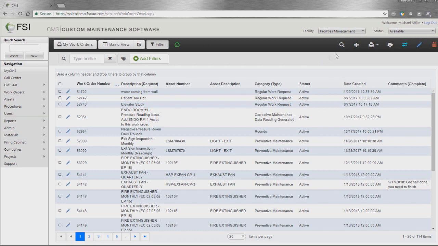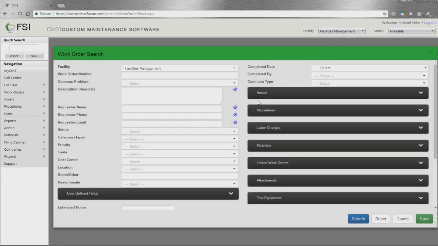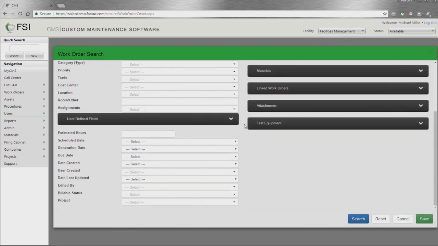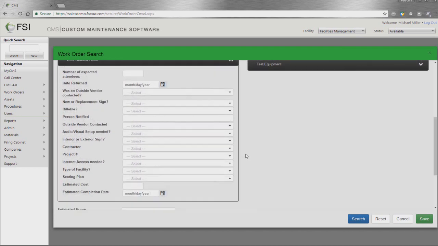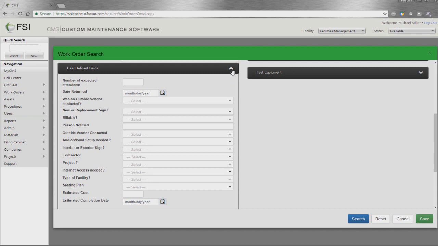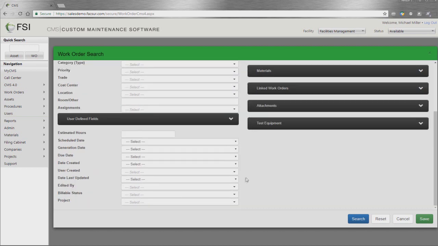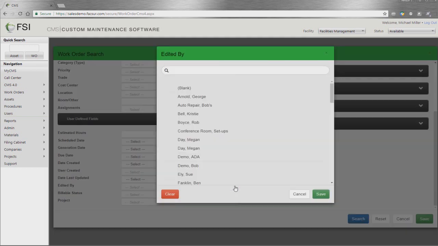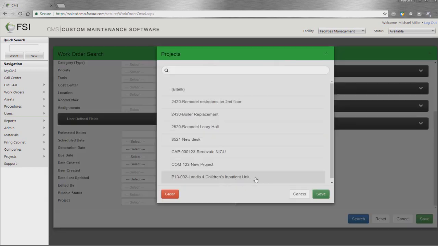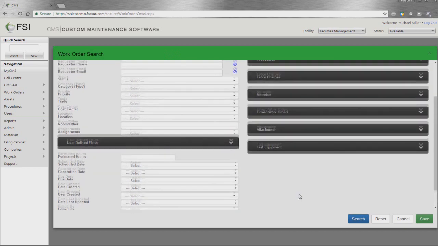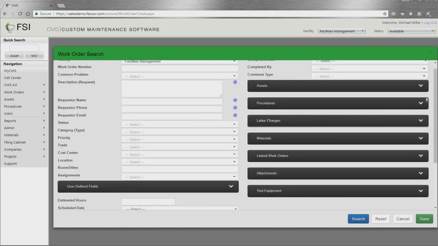The CMS 4.0 work order search screen gives you many criteria by which you can search the database. These can include user-defined fields that you've set up for different work order types, the ability to search by the person who last edited a work order, and the ability to search by project numbers, new for 4.0. You can also search using the portals on the right-hand side.